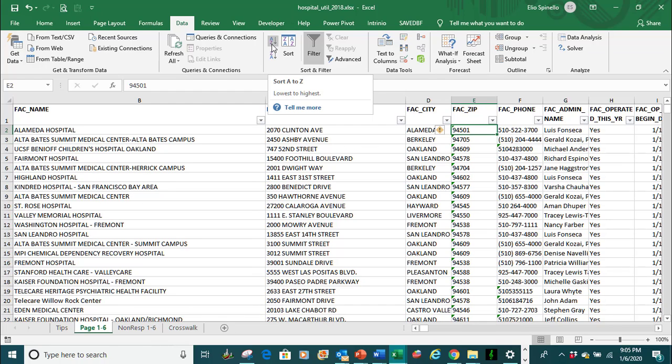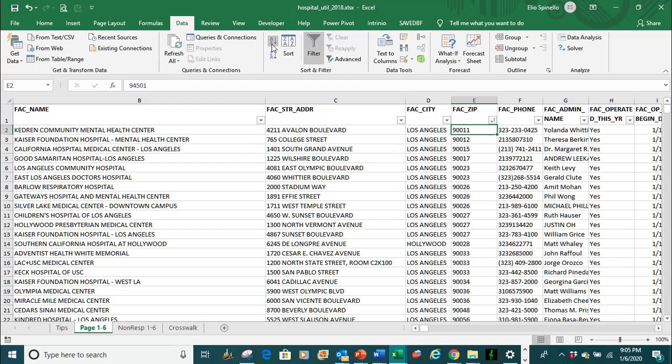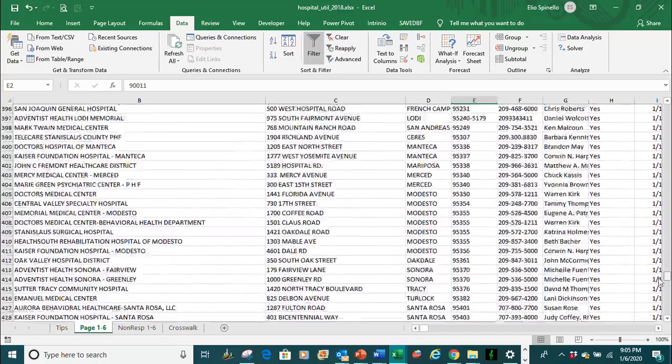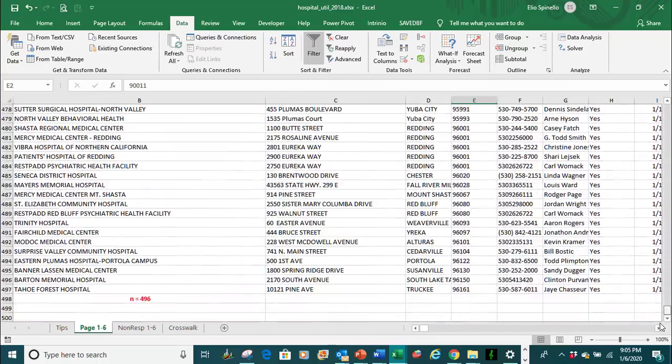So that would be A to Z, and all we have to do is click the button, and now we have all 500 rows sorted in ascending order of zip code, from 90011 all the way to the very last one, which is 96161.